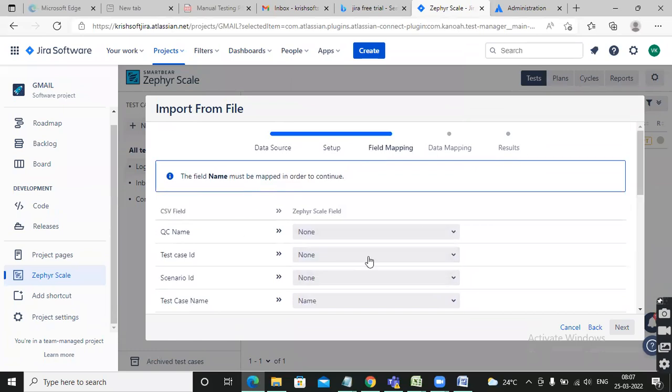So what we are doing in this page, guys, we are mapping what? We are mapping Excel columns to the Jira columns. So whatever the data is there in these columns, the data will go into corresponding columns in the Jira. Okay, click on next.